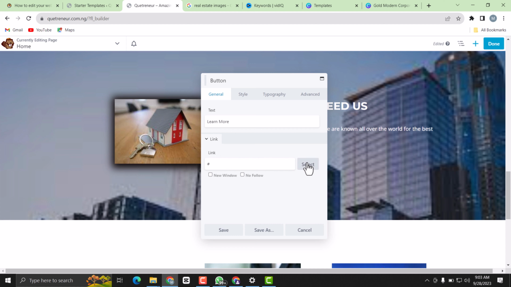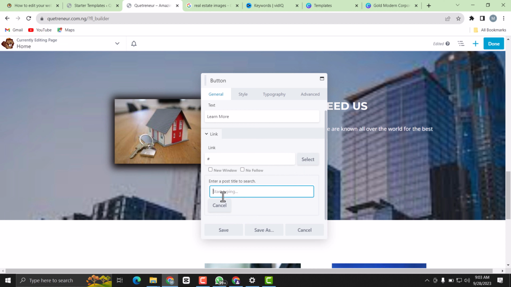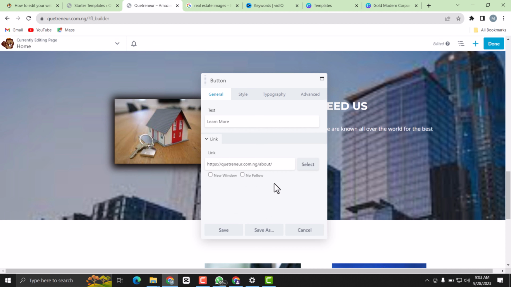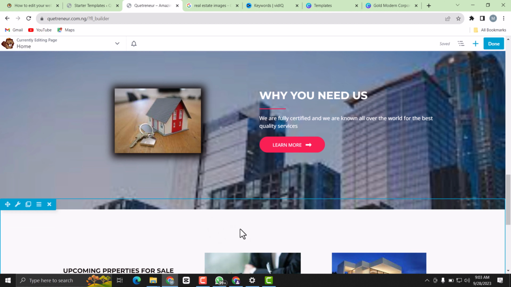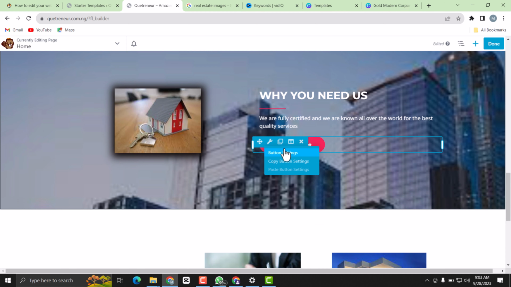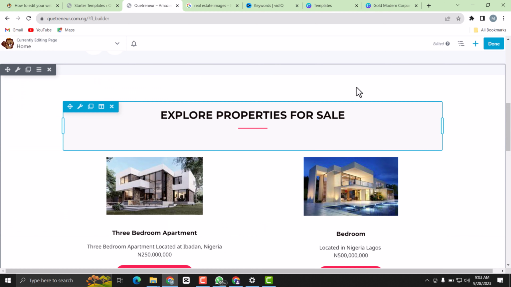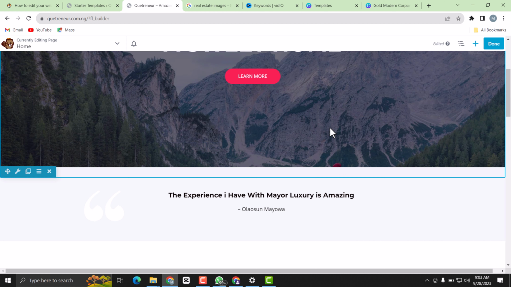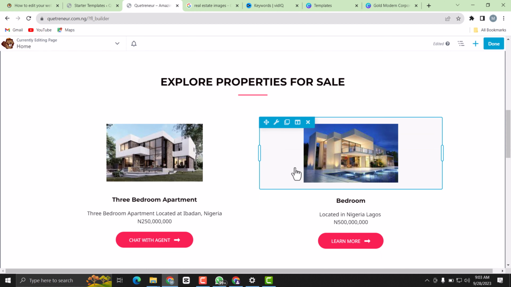So what you need to do is just click on select, and just type in about page, about. So as you can see, this is the about page. Click on this. So you can see this is the link that we even copied. Do you understand? So you click on save. So anytime they click on this learn more, it will take them to our about page. This is our about page that we did, right?